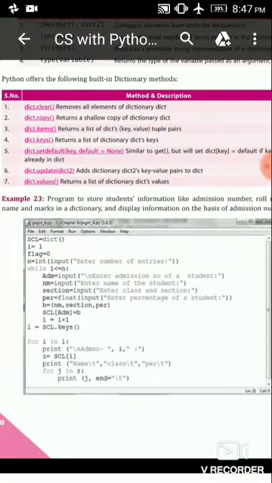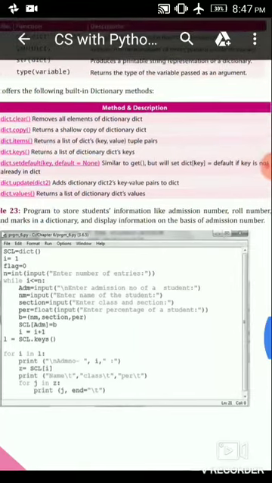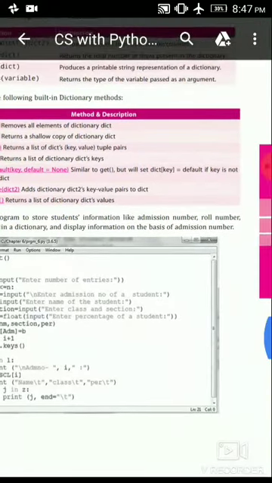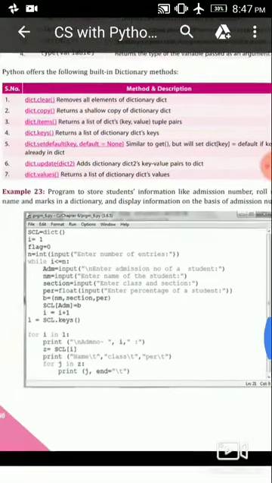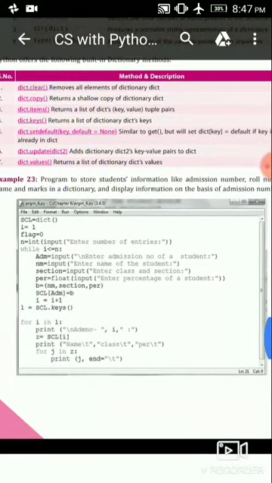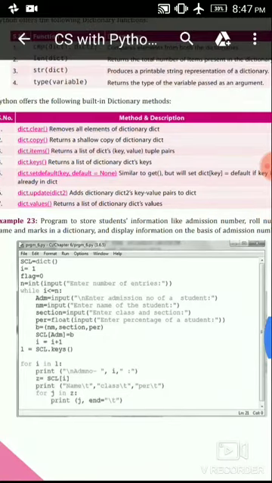Then dict.setdefault(key, default=None) is similar to the get function, but will set dict[key]=default if key is not already in dict. dict.update(dict2) adds dictionary 2's key-value pairs to dict, and dict.values() returns the list of dictionary dict's values. So we can run all these methods in our compiler.